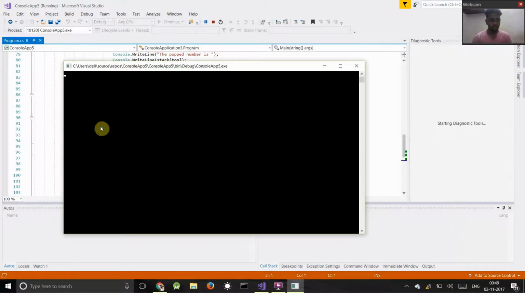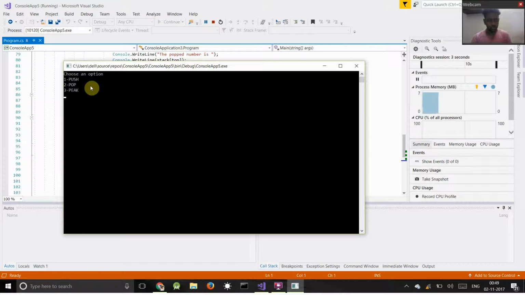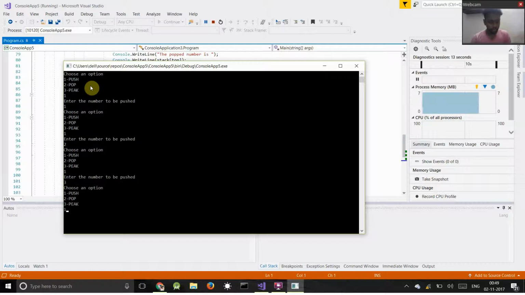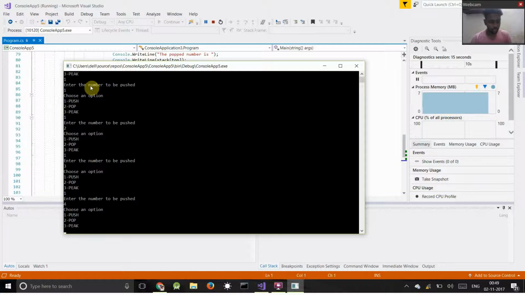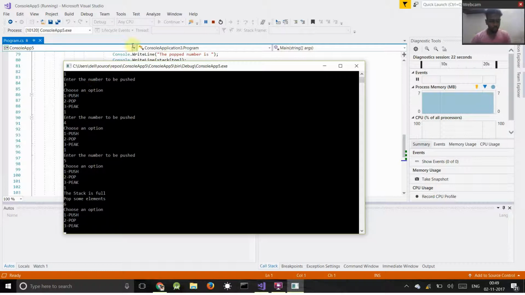and as you can see here, I am supposed to choose an option, so I'll push a number. I am pushing number 1, and I'm going to push it again. I'm going to keep on pushing numbers inside. So when I cross 5, it's supposed to throw an error, which is that the stack is full, and the compiler is asking me to pop some elements. So I'm going to pop some elements.